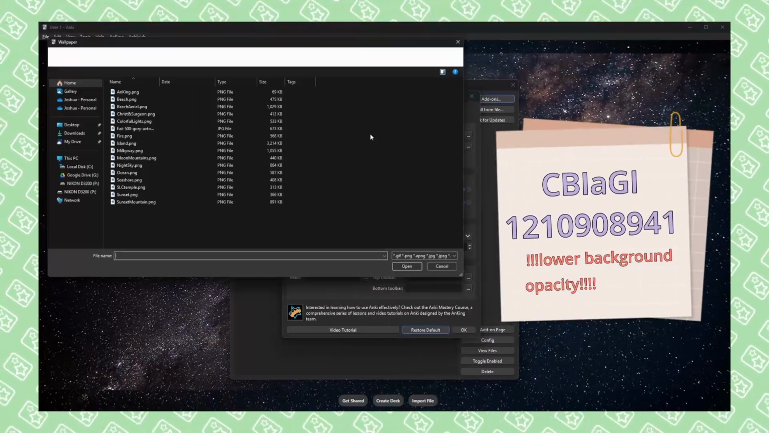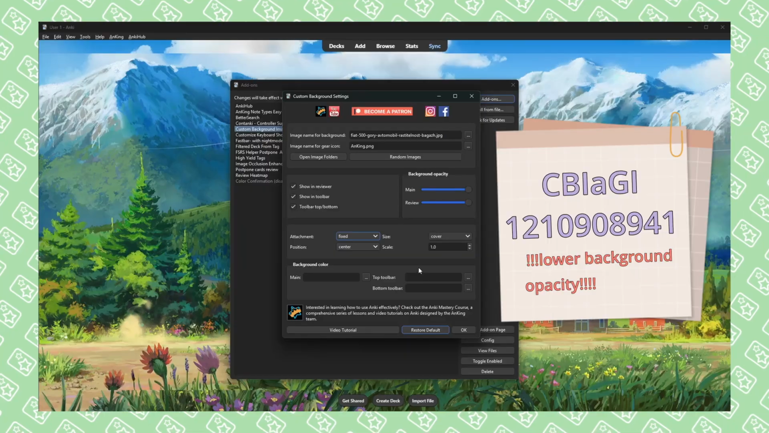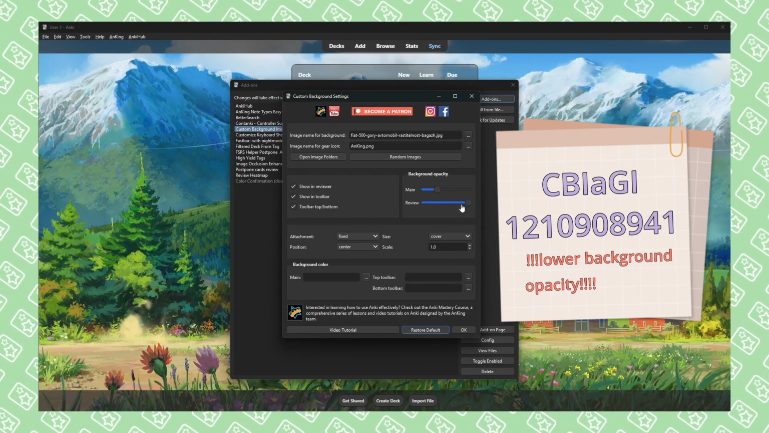Custom Background Image and Gear Icon lets you upload a picture to set as the background of your Anki, which makes doing Anki much less sad in my personal opinion.